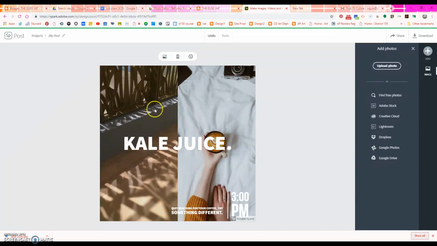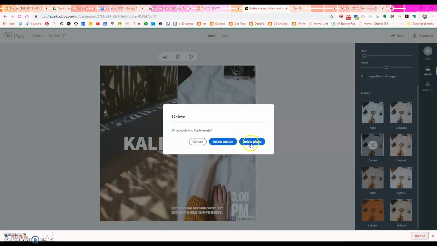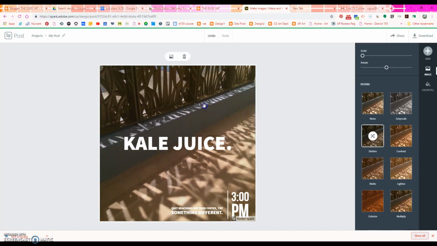Okay, so if it does this where it splits your screen, you can click here and delete that image. Let's delete the section. There we go. So now I have the photo. I can move the photo around. Feel free to edit the picture if you'd like to. Just play around with all this stuff and come up with something that you like.